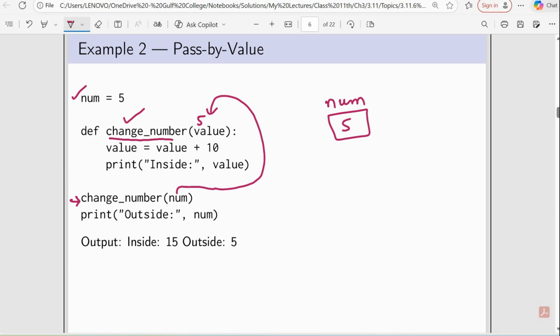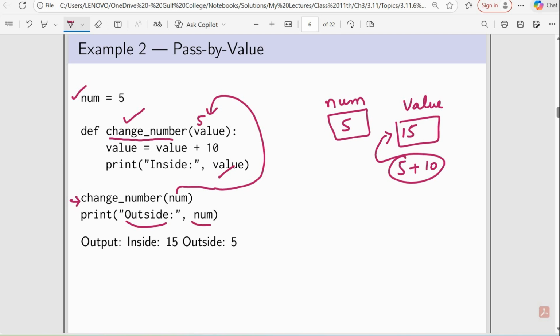Okay, next, value equal to value plus 10. Value is another variable having the value 5, and then value equal to value plus 10. Before, 5 plus 10, it will give you 15. Now it will store the new value inside value, that is 15. Print inside, value will display 15, and then print outside. When they come outside, it will show num, and value of num is 5.